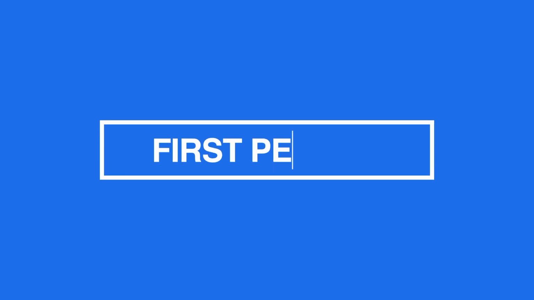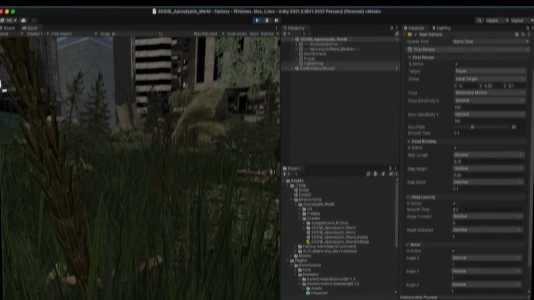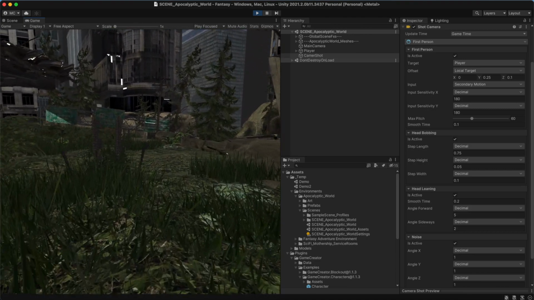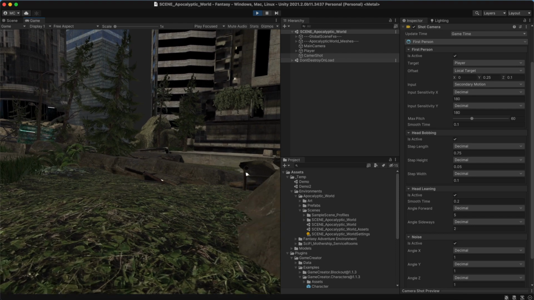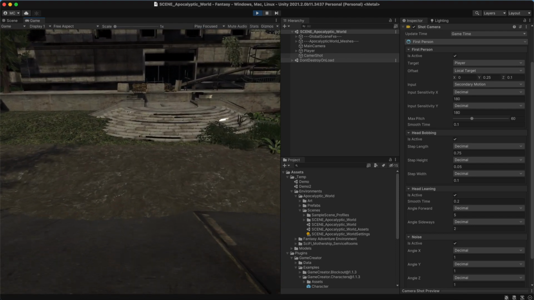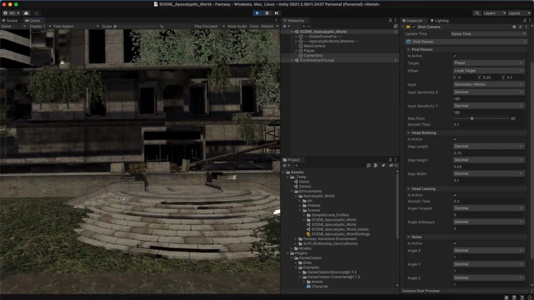First person. This camera shot views the action from the player's perspective. It comes with many options to tweak in order to immerse the user into the world, such as head bobbing, leaning towards the character's acceleration, and procedural organic noise.